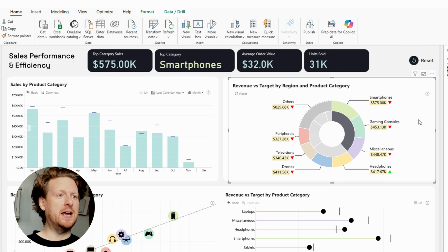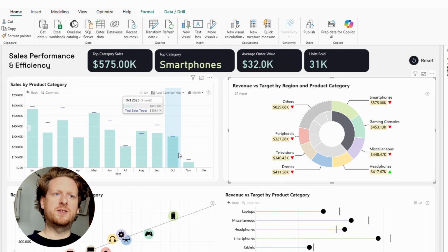And there is an indicator to say that the headphones actually did achieve and go above and beyond the sales targets, but the rest of the products did not. We can now see also that this has cross-filtered the whole year.